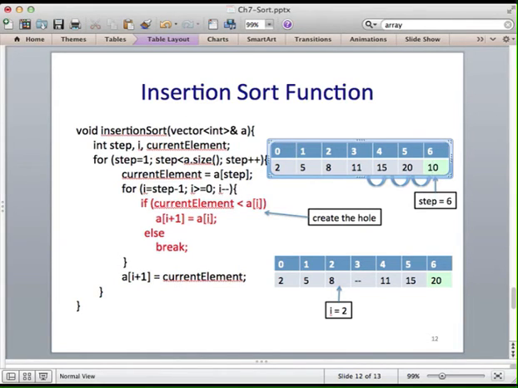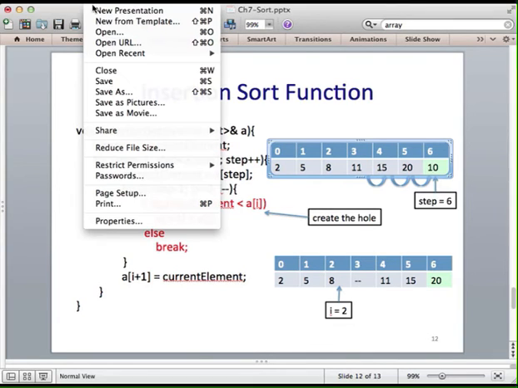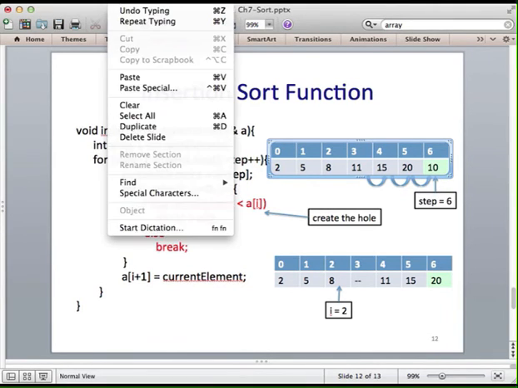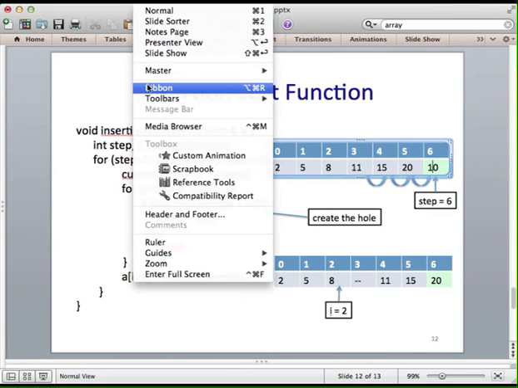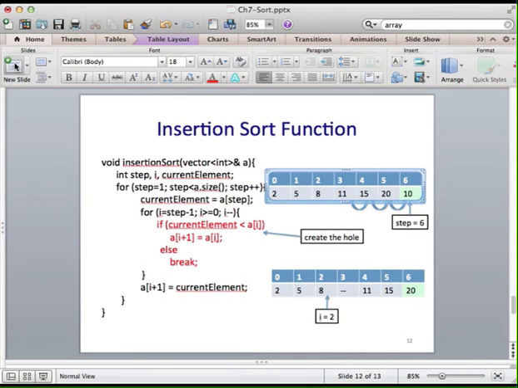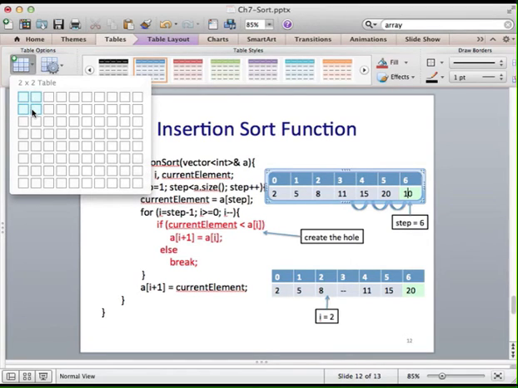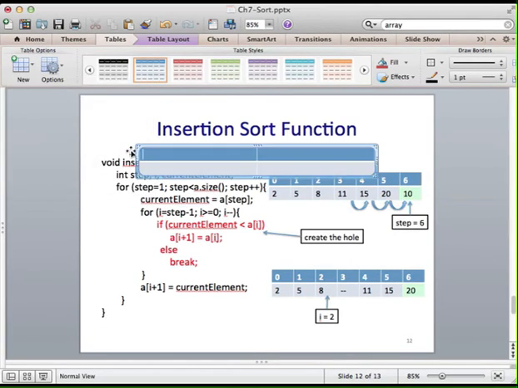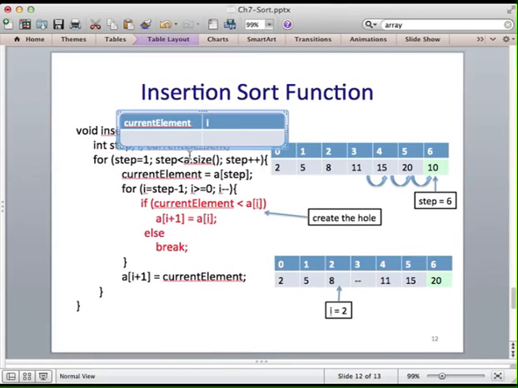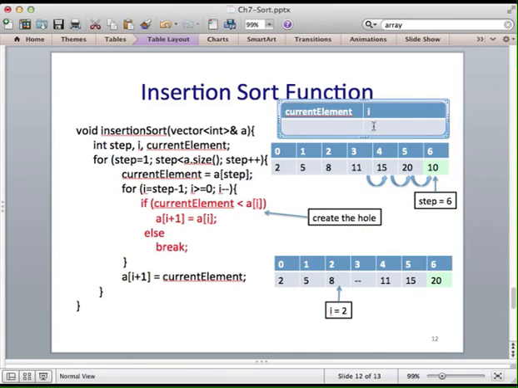In fact, to make this a little more clear, let's actually introduce a table into our presentation. Okay, and for one we'll have current element, and for the other one we'll have i. Make that a little smaller. Let's get rid of our ribbon again. So we'll put that up here.